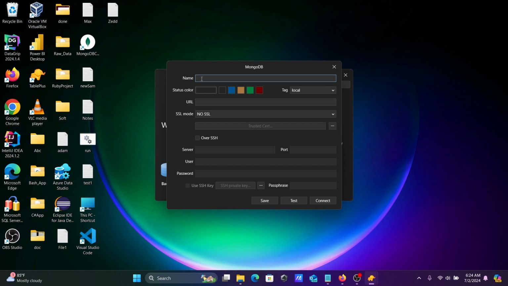So writing there MongoDB underscore con. Thereafter, you can select your status color, and here you need to give the URL. So let's write there mongodb, then colon, double backward slash, write there localhost, because I'm connecting with the local system, then colon, here you need to give the port.